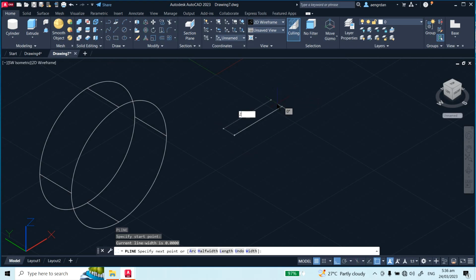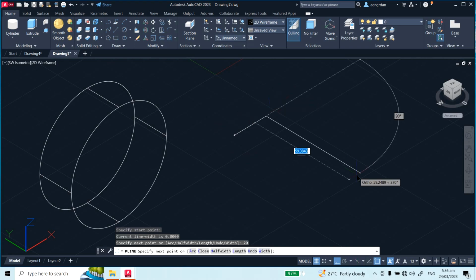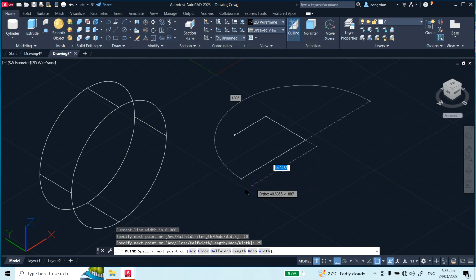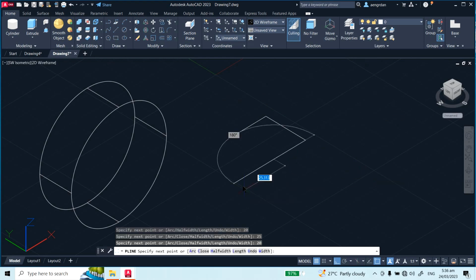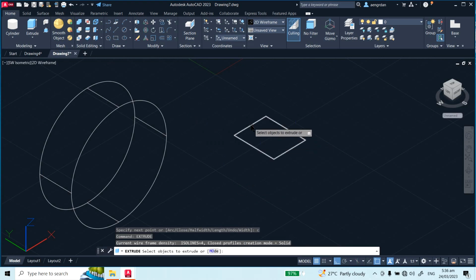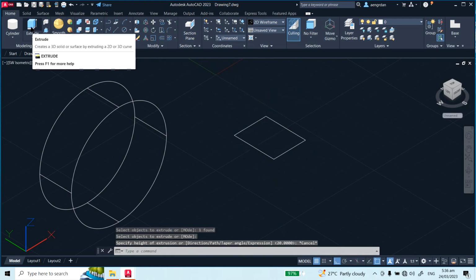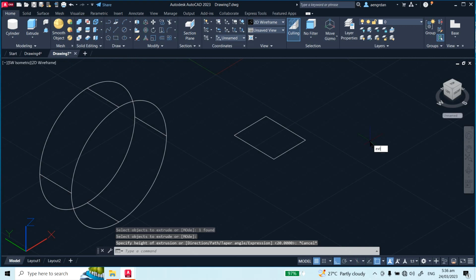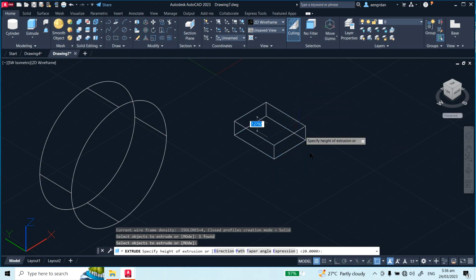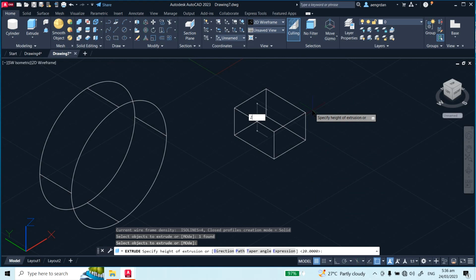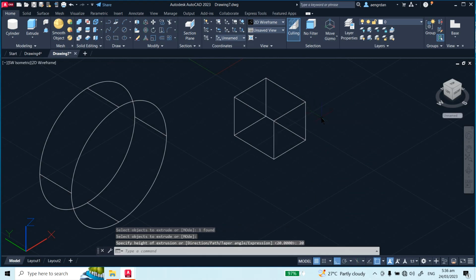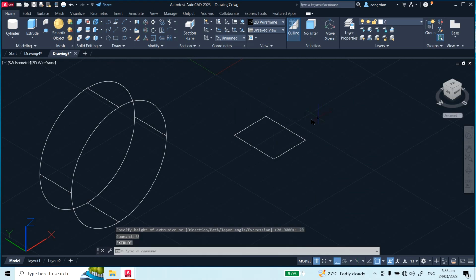We have 20, then we have 25, and we have 20, and then press C for close. Then the thickness is 20. So extrude again. Click this extrude command or type EXT, press enter, and then select the object and then specify the extruded length. So type 20, or I think maybe that's 15.